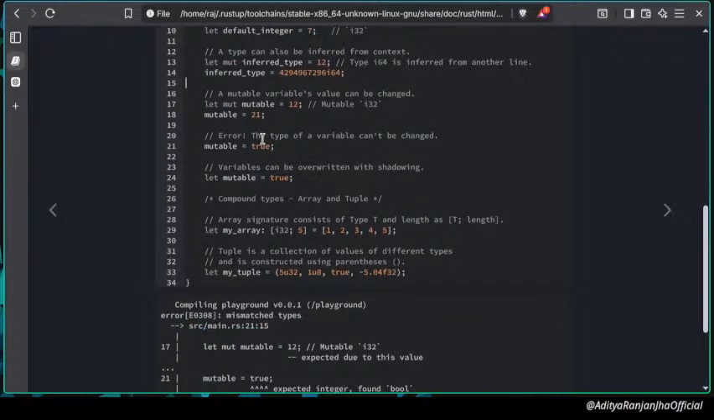As for a mutable variable, its value can be changed. So there is a variable called mutable and it's mutable because of mut, and it is equal to 12. So mutable is of type I32 and is 12. It is an integer, can be stored in I32. There is nothing, so it takes things by default.